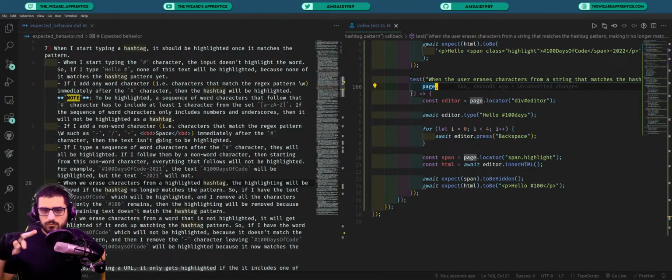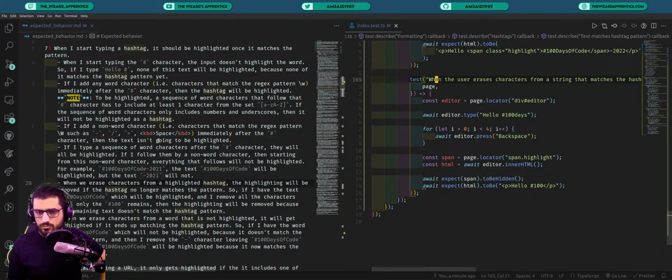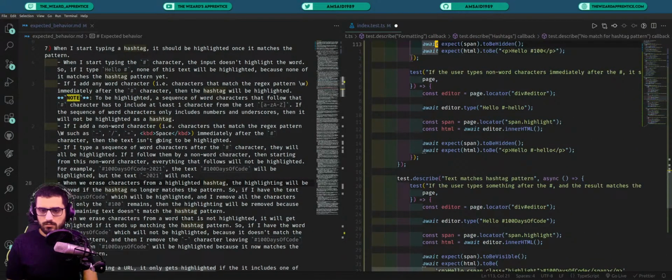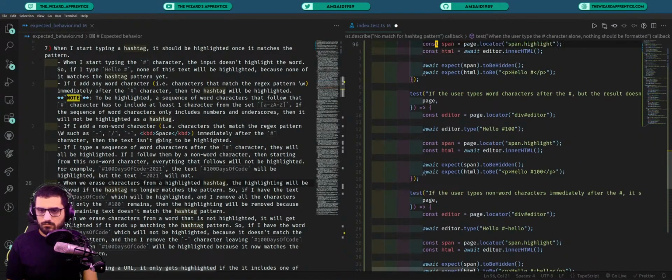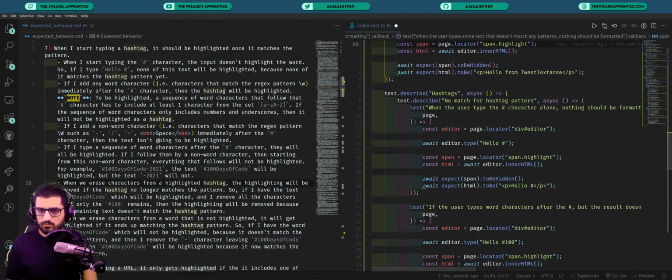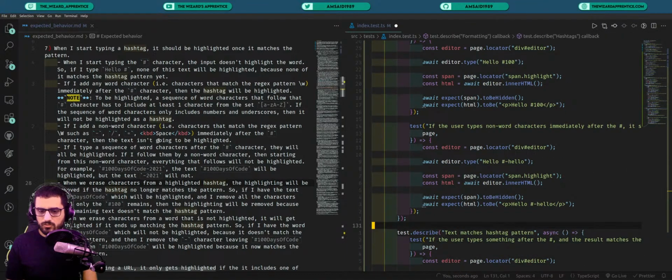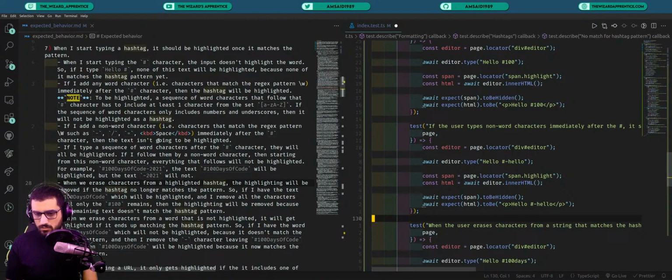Okay, so now we want to test for the... actually, I think this one should be moved to the not matching bit. I think that makes more sense, because now we're removing the match.